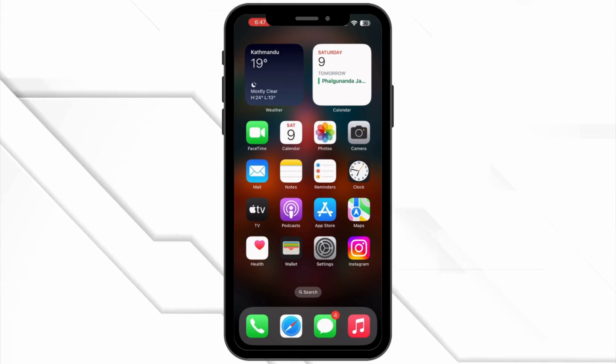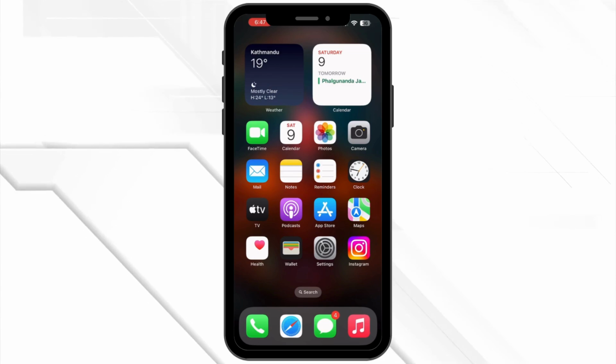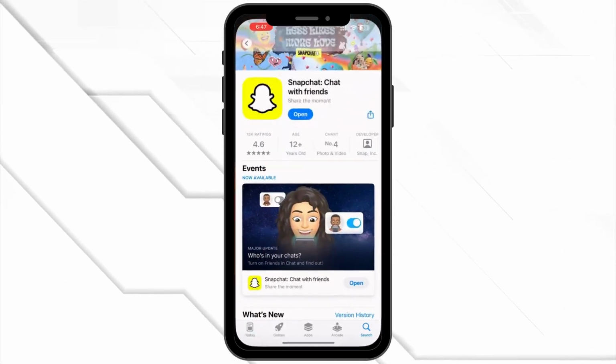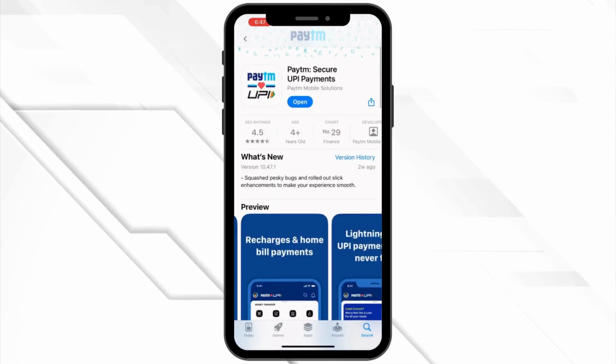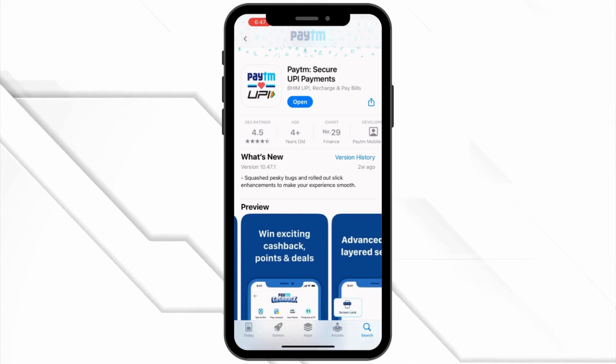Next, update the Paytm app. An outdated app can sometimes mistakenly detect a device as rooted or jailbroken. Here's how to update. Go to your Google Play Store or App Store and search for Paytm and check if there is a new update available. If there is, install it, as updates may include fixes for detection issues.